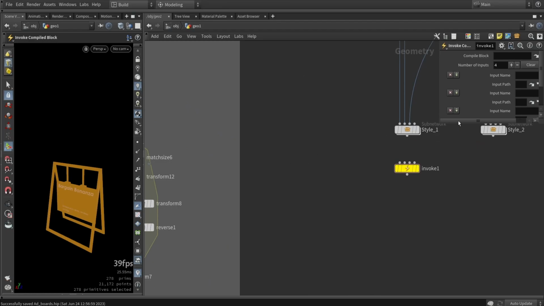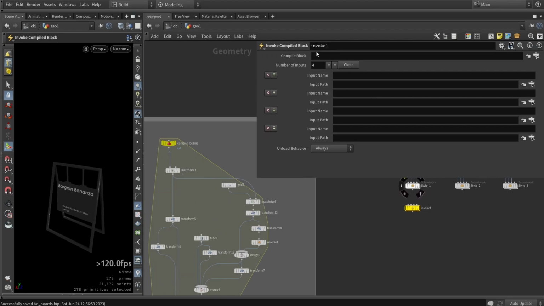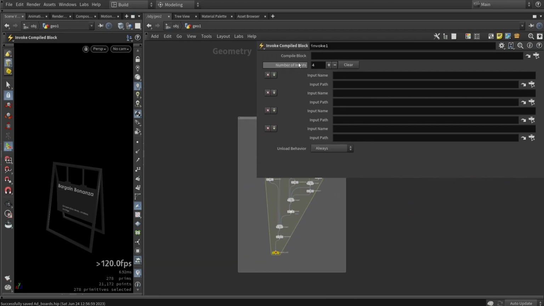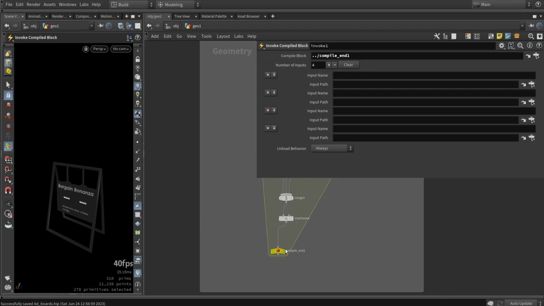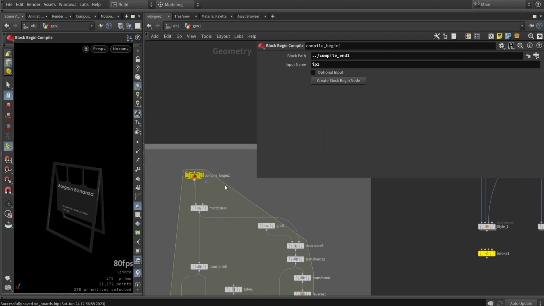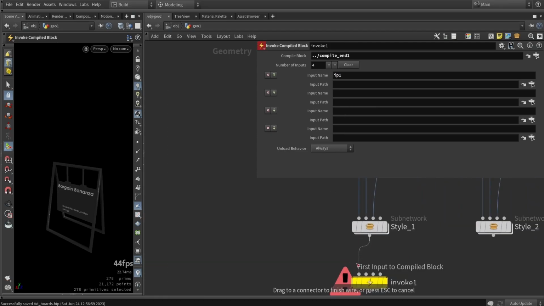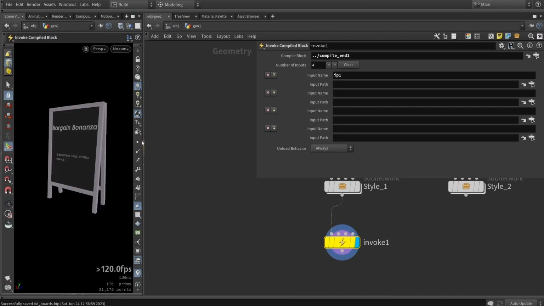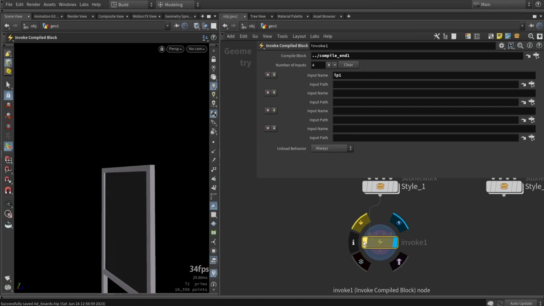To quickly get this working, there are a few things to do. This invoke itself is not referencing anything. You can see it needs all empty spaces. So we need to say which compile block. We're going to reference, or drag and drop, the end of our loop. And we can also specify input names. Here I called my inputs just input 1. I'm going to do that same here as well: input 1. And now I will plug in my shape. If everything works correctly, you should see that logic being applied to your shape or geometry.